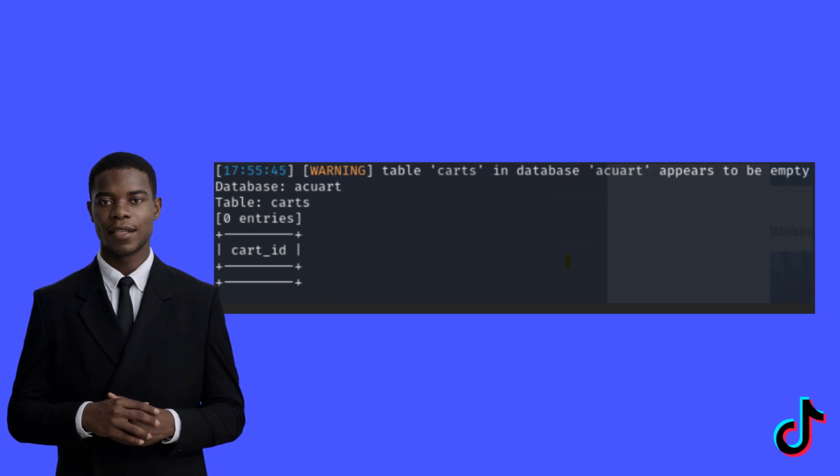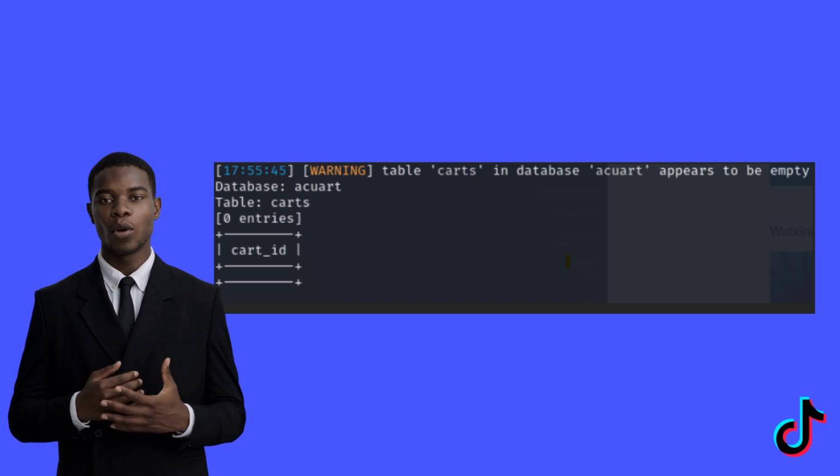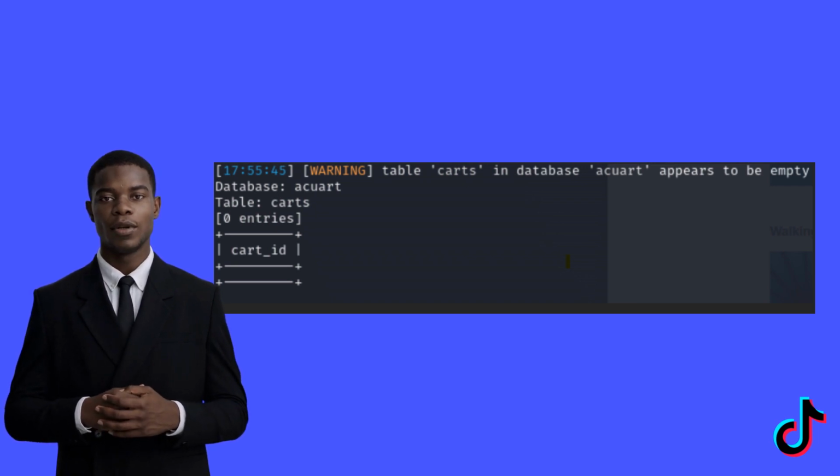In this case, and as SQLmap is telling us with this output, we've been unfortunate and the table carts is empty, so the displayed output has 0 entries. But wait, we haven't finished yet.